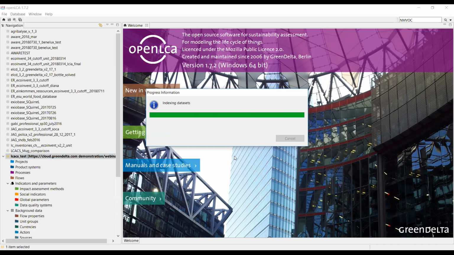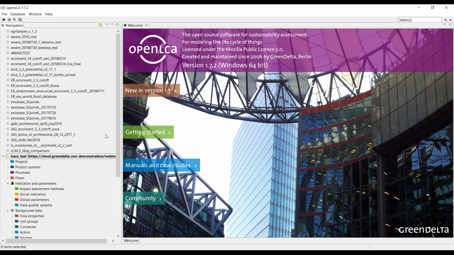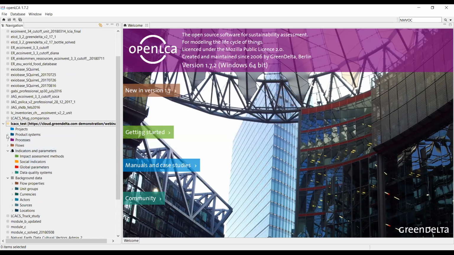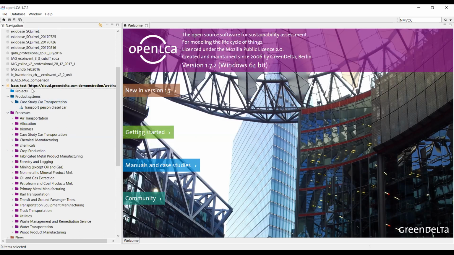So this is the final step of the fetch. And as you can now see, my database is no longer empty, but all the data that Sebastian contributed to the online repository is now in my database.